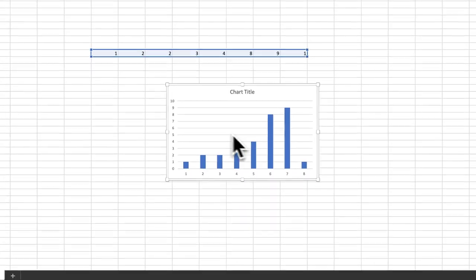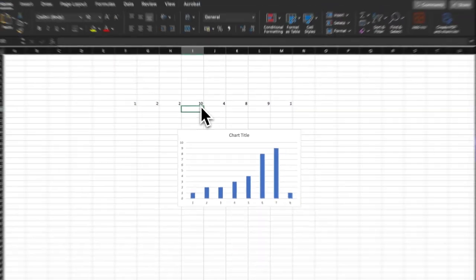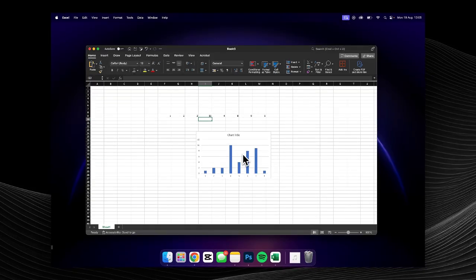And as you can see, the chart is working, and even if you change the data, the chart will update, so this is nice.